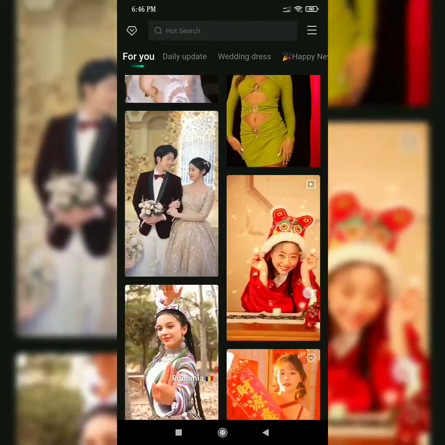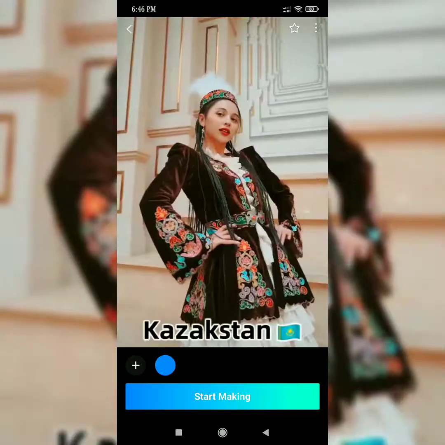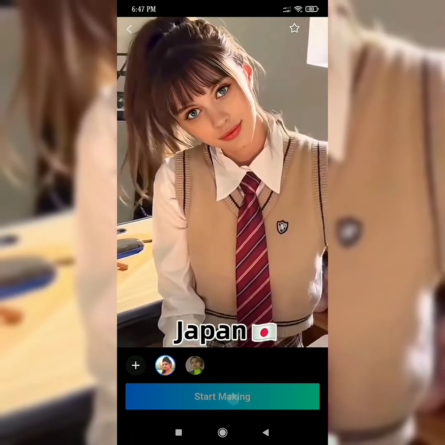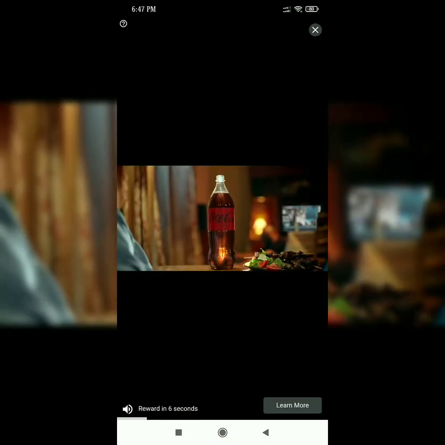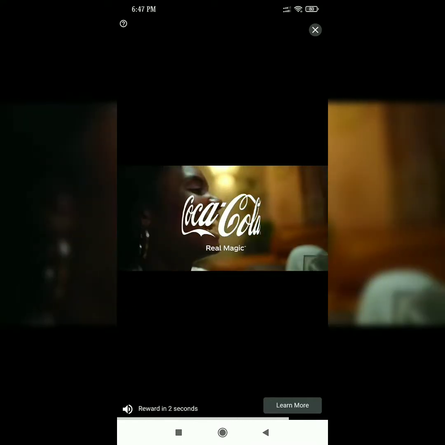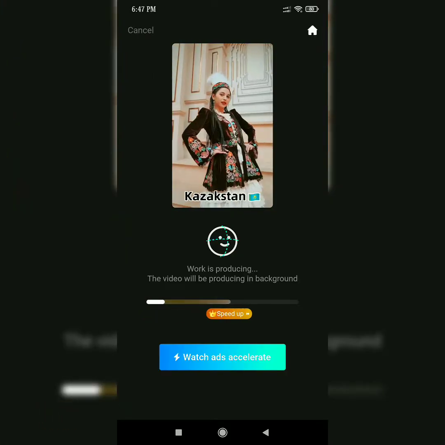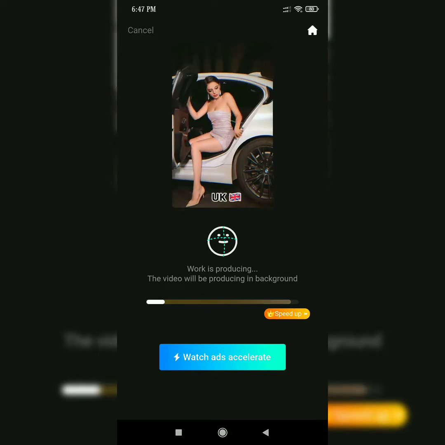So let me choose this first one. This is a free template. Just click on start making. We don't need to subscribe for the premium version. So go on, watch the ad. Later we'll get a free template, and just insert your photo, and it takes a little time.